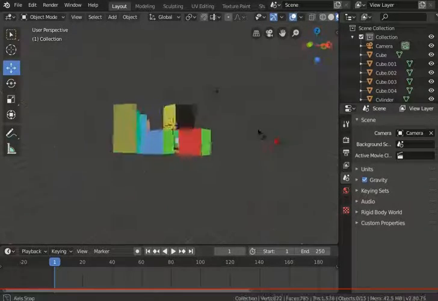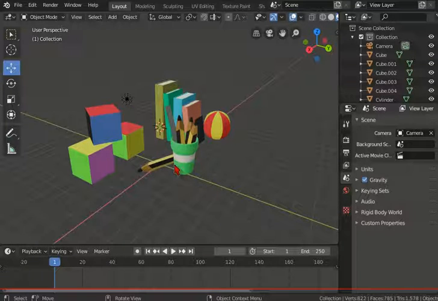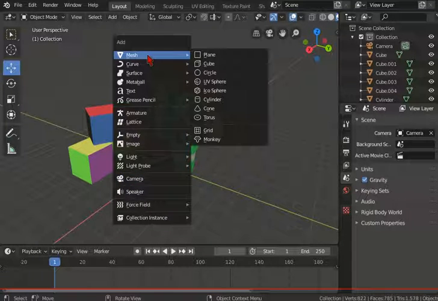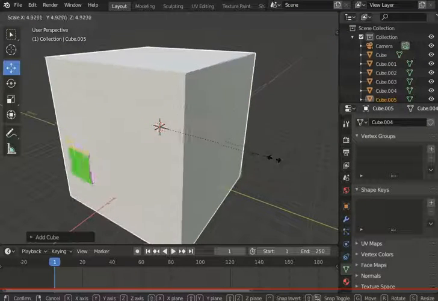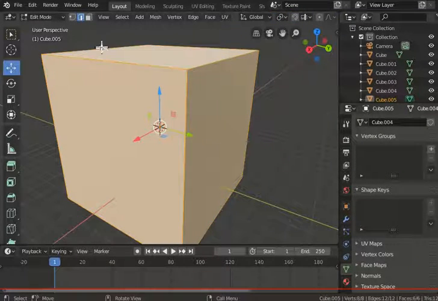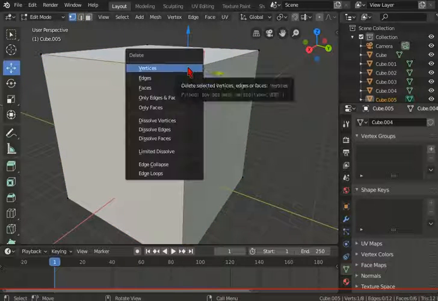Okay, first I have no walls. I need to create one. Just go and add a cube. I make the cube big, go to edit mode, select vertices, select this vertex and delete it.